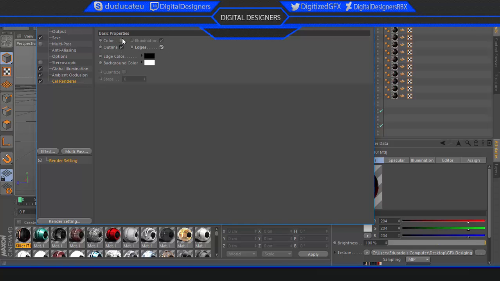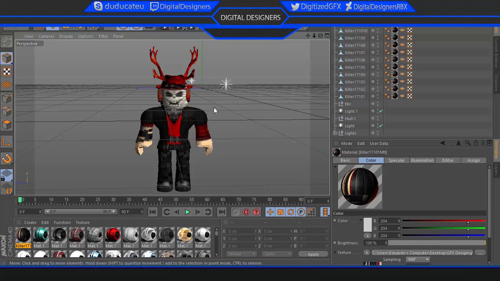Actually, no, sorry. Okay, take Cel Renderer out, just completely take it off, as if it was not Cel rendering anything. And also don't forget, if you're taking this method on how to Cel render, you literally can't move the character, like right now, how it is right now.